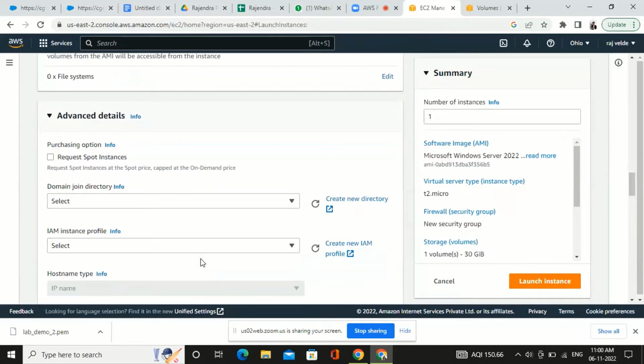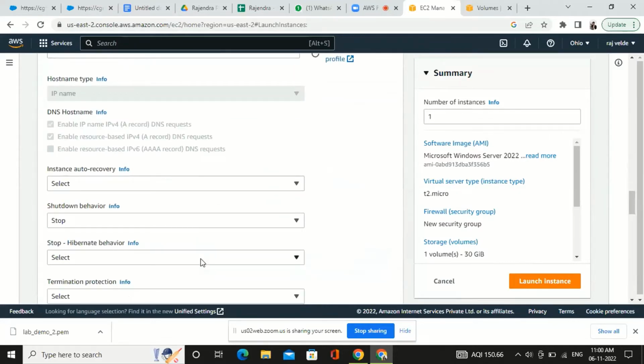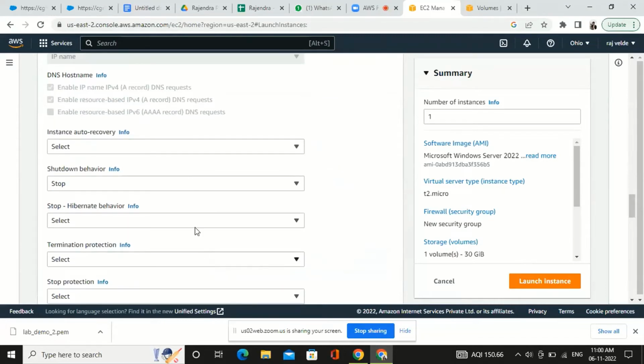Scroll down further. And instance auto recovery, how it should be, that we will check. We will not do anything right away. All those things we will touch upon.